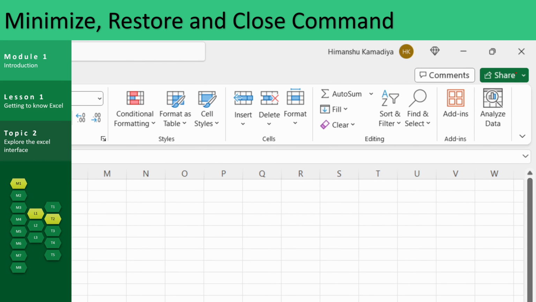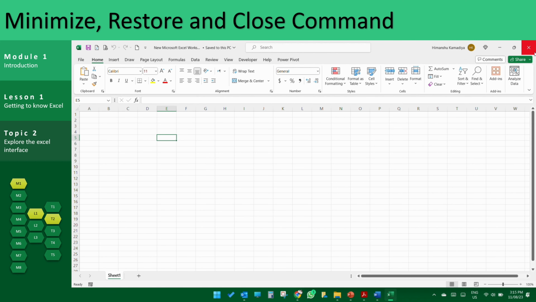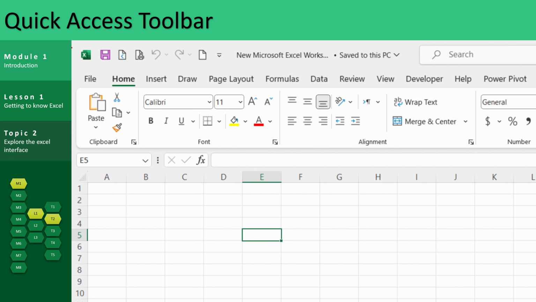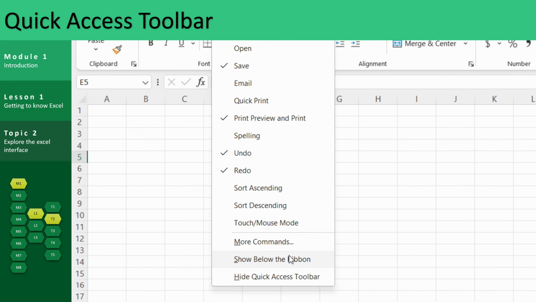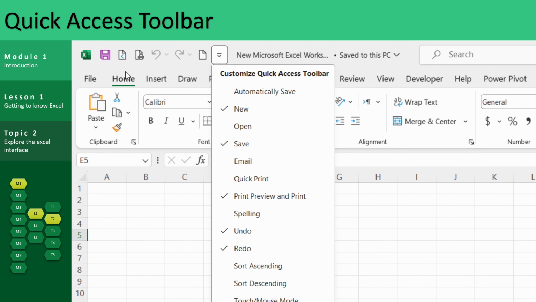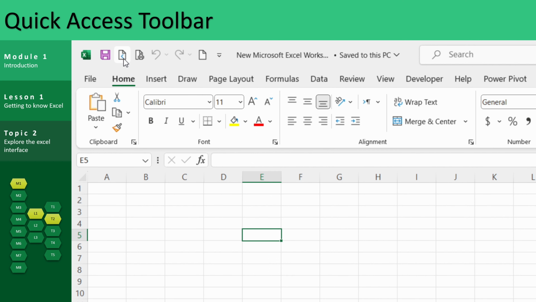Directly above the ribbon, in the upper right corner of the application, in the title bar, are the commands Minimize, Restore, and Close to manage the size of the screen. In the upper left corner above the ribbon is the Quick Access toolbar. The Quick Access toolbar can be displayed above or below the ribbon and can be customized to your needs. You'll learn more about this later in the course. By default, the Quick Access toolbar will display the autosave, save, undo, redo, and a drop-down menu.